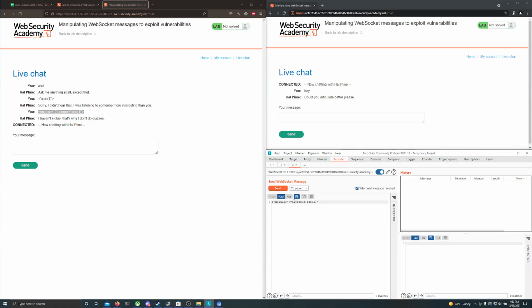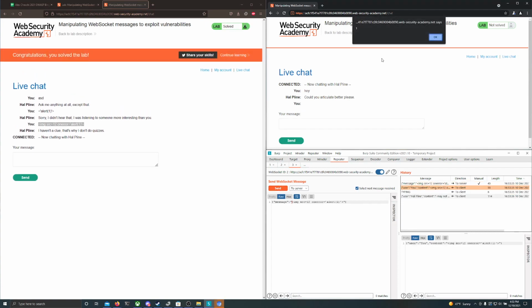And once it's here, we're going to want to change the message to our little line of code right here to display an alert on the page. And this should work. At least I hope it does. So let's take a look to make sure that's pasted right. Looks as if it is. So let's send it to the server, and as you can see, we get an alert.